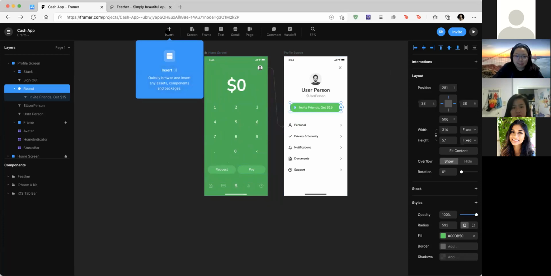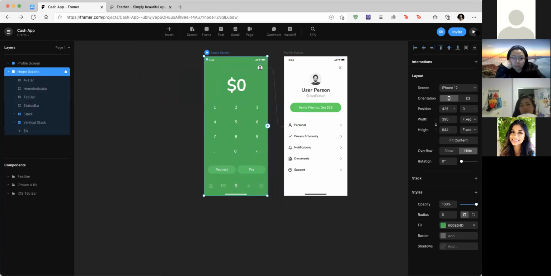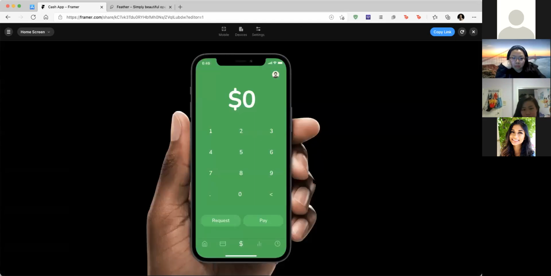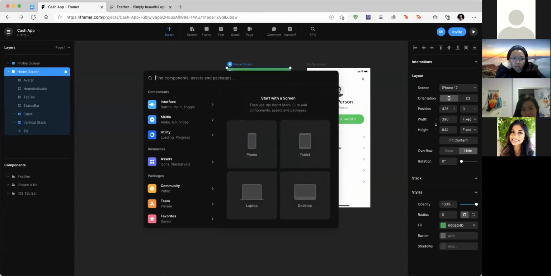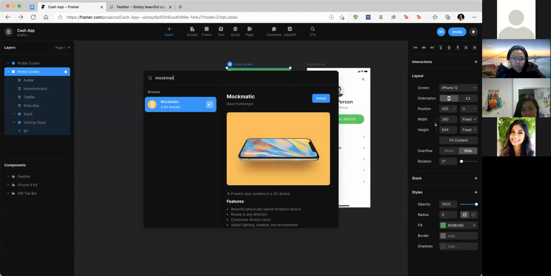You'd obviously want it to be in a device that looks good. One thing you could do is if you click play, you could obviously take a screenshot of this, which is pretty good, but there's a really cool package. So I'm going to click insert and then I'm going to search for Mockmatic.